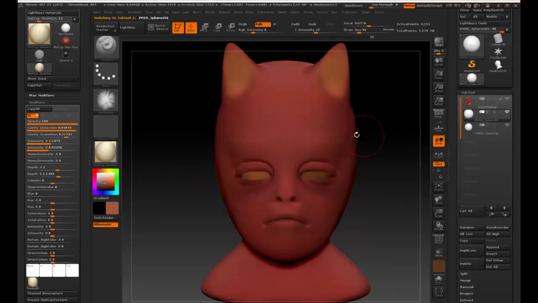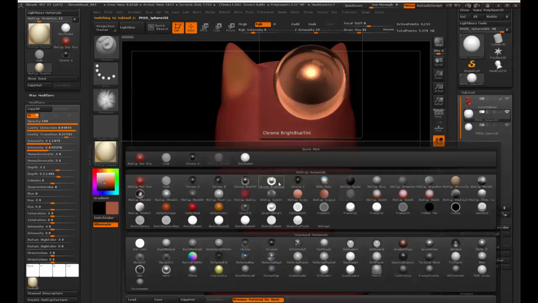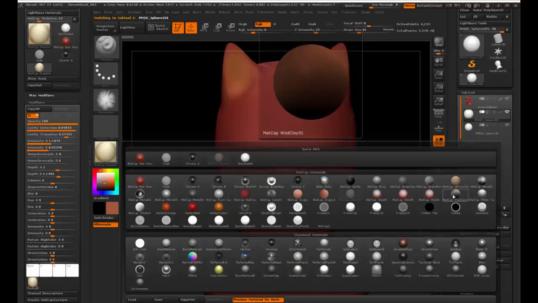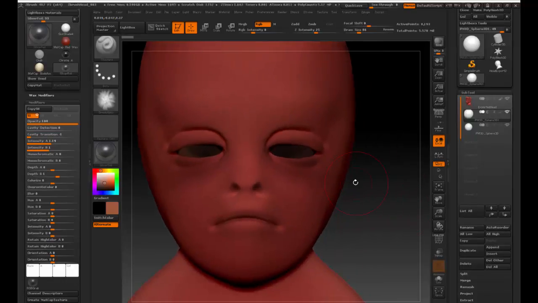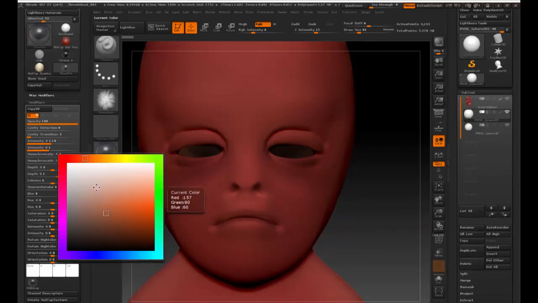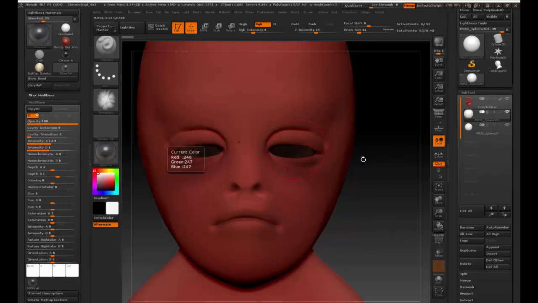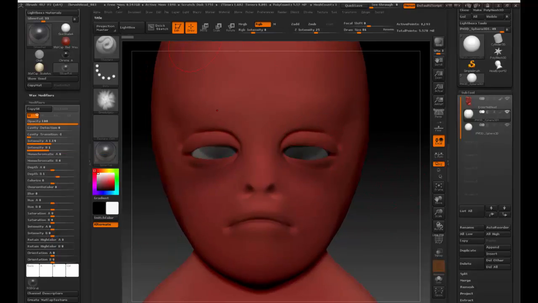So I'm going to go grab the eye, and I'm going to go to my material and pick a base material for it, just like I did before. In this case, let's say that one, or that one's cool. Okay. He's tired. This default color is the color of the eye, so I'm going to switch this to white. There we go.